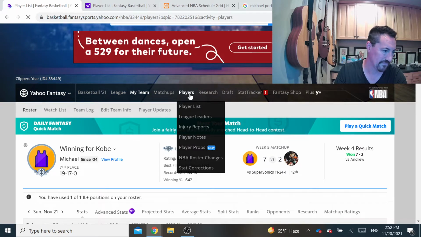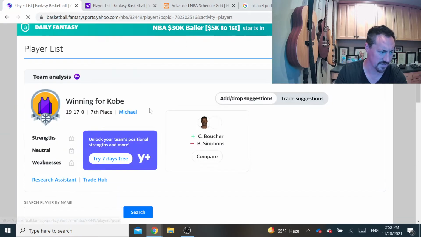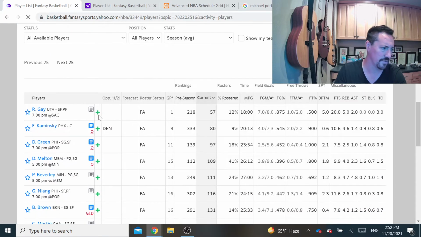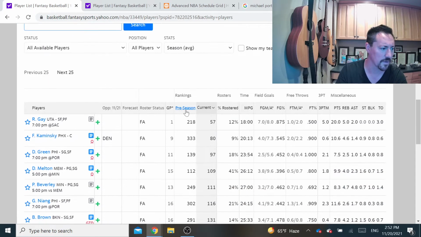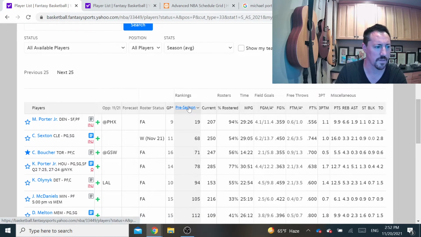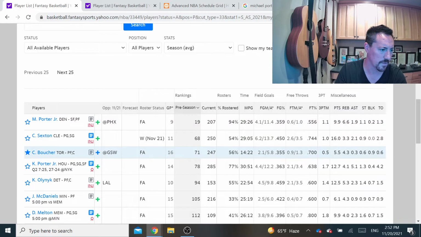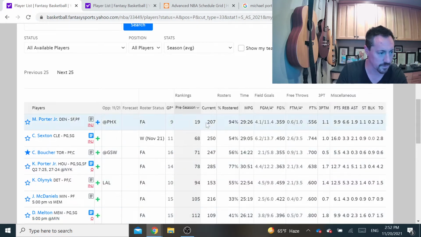So Michael Porter Jr., it sounds like he's dealing with back issues. He injured his back in November, and it's been hurting him ever since. So what I like to do to see where players are at is click on the preseason rankings, and that shows you where Yahoo thought they'd be at the beginning of the season, and then compare that to where they are today. So Michael Porter Jr. is currently the 207th ranked player, but he's still rostered in 94% of leagues. So that's another good one to use.